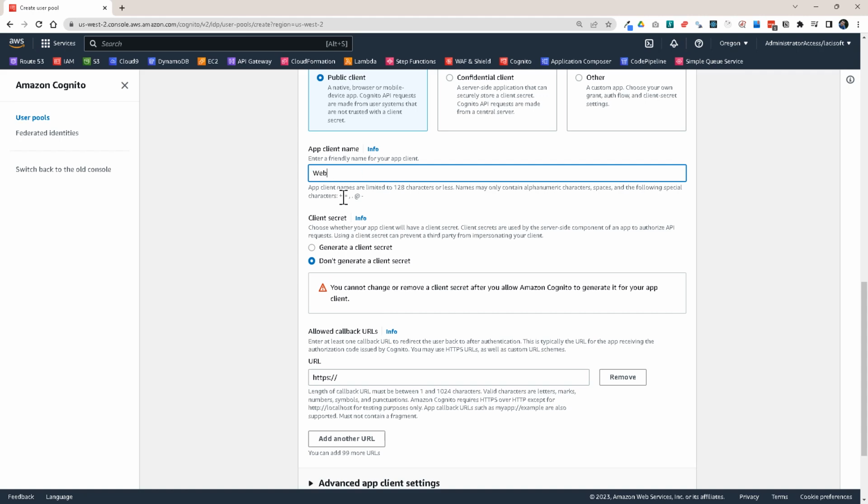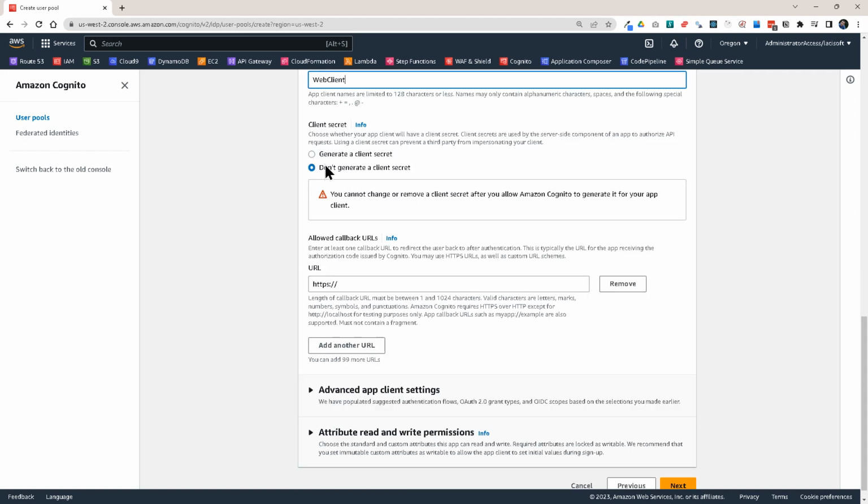Actually, web client. It's better this way. Let's just leave everything like it is, except this, where you have to provide a callback URL. So this is where your user will be redirected after it's signed in or signed out or stuff like that.